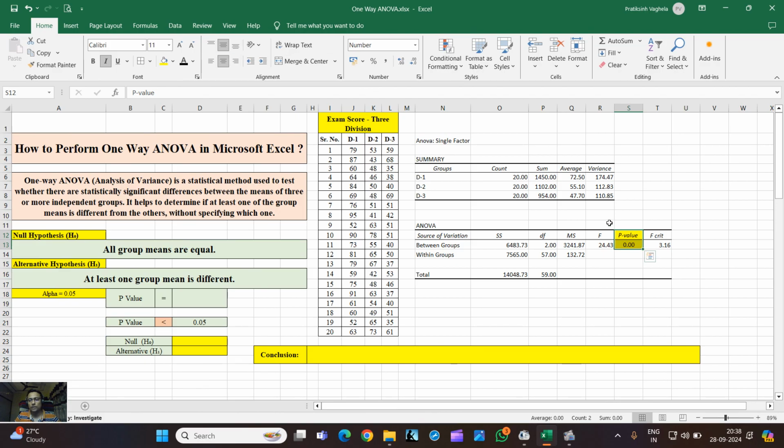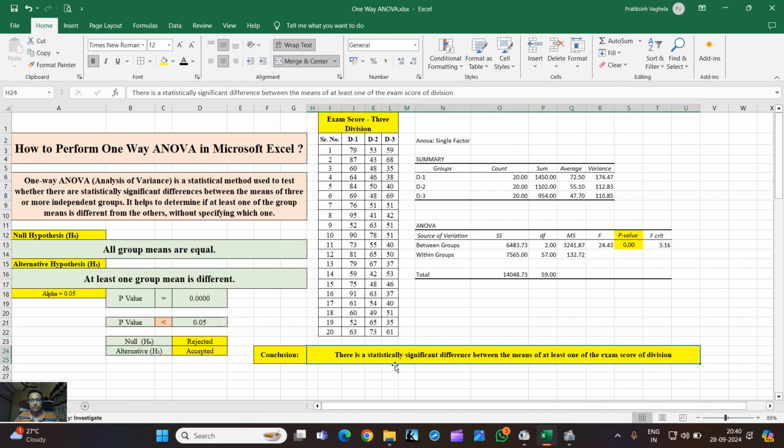Here we can see that the p-value is 0.00. So when our p-value is 0.00, we can consider that the p-value is less than 0.05. So as per the thumb rule, the null hypothesis is rejected and the alternative hypothesis is accepted. So our alternative hypothesis is that all groups are not equal and at least one group mean is different from the others. So now we can conclude that there is a statistically significant difference between the means of at least one of the exam scores of the divisions.